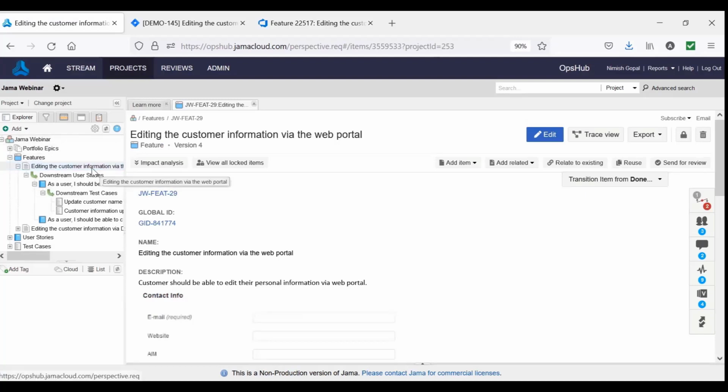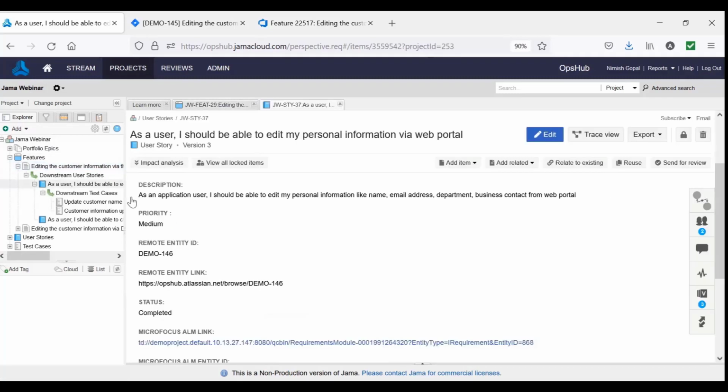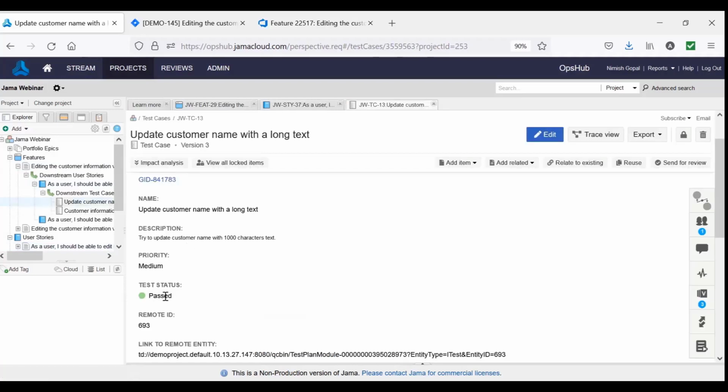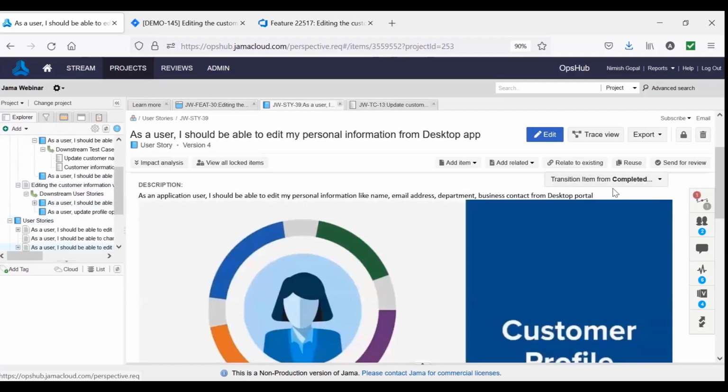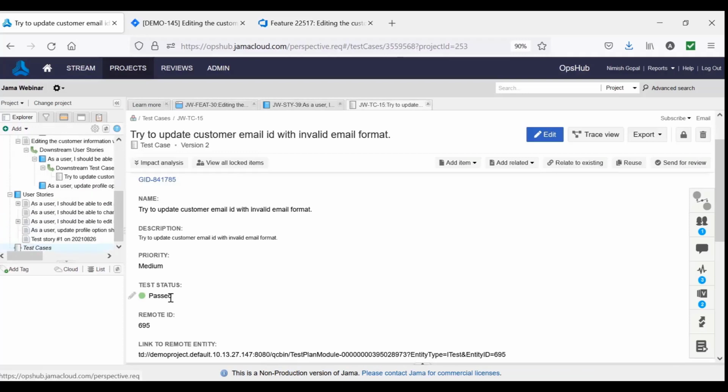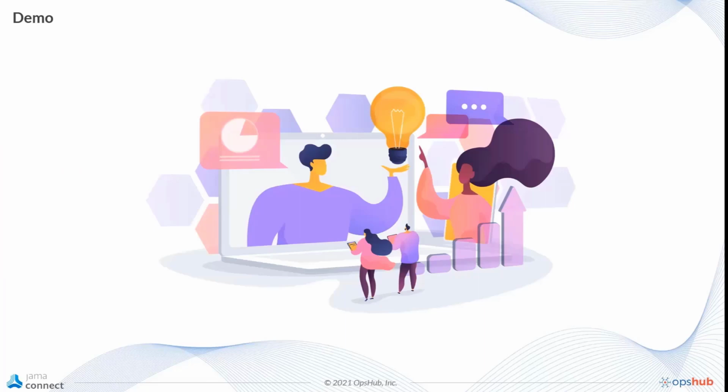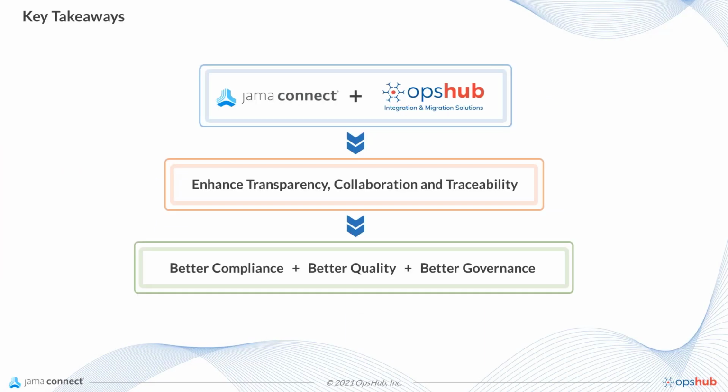QA status. So if you begin with the feature, this is transitioned to done. Moving to the user story, it is transitioned to completed. And if you look at the test case, this is marked as passed. Here again, if we go to the second feature, this is also transitioned to done. The user stories from ADO are also transitioned to completed, and the test case is marked as passed. This completes the demo. I will now request Jeremy to walk through the key takeaways.